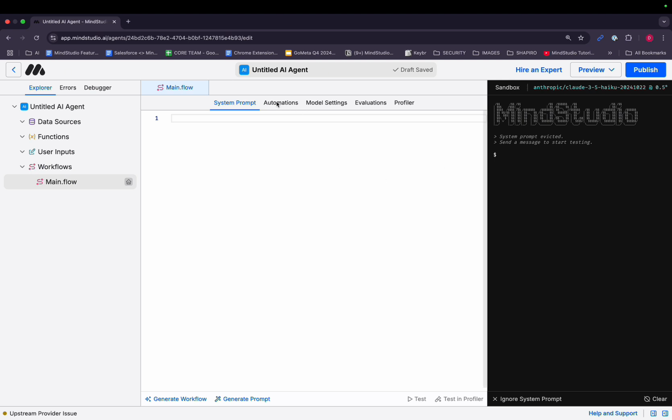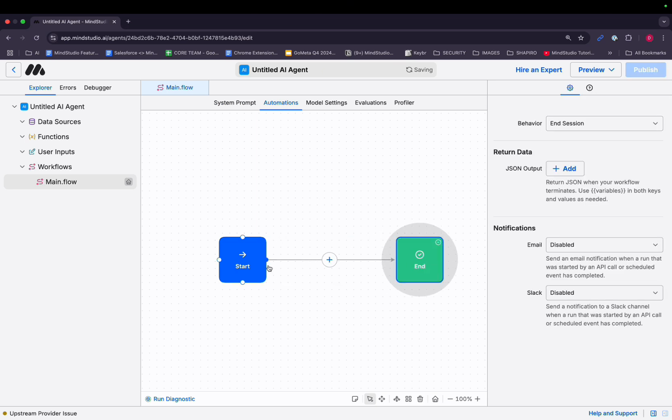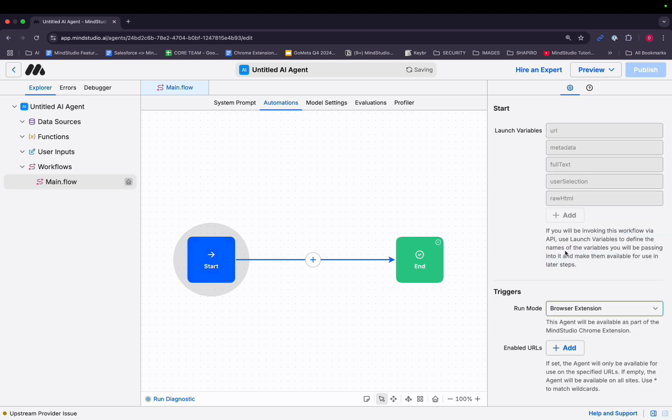And so the most important screen in all of this is this automation screen. And here we can add these nodes of automation. So we're going to create an agent that is going to be callable via the Chrome extension. So if we go to Start here, we can say Browser Extension. And then that gives us these fields here called launch variables.